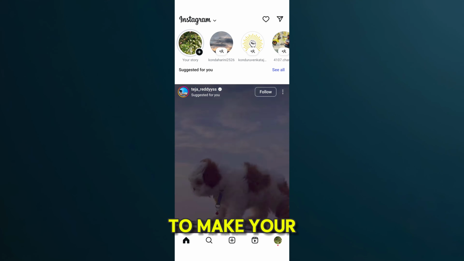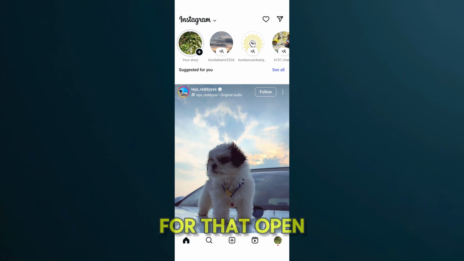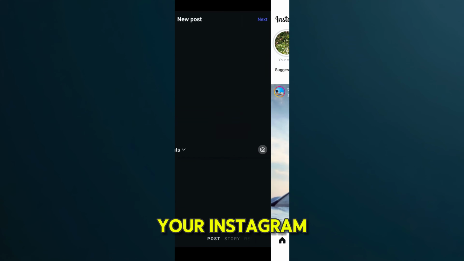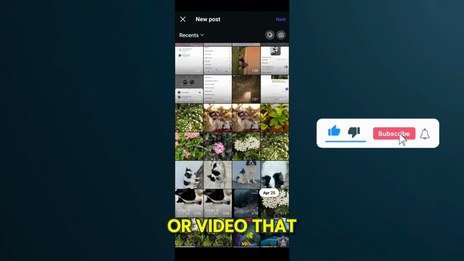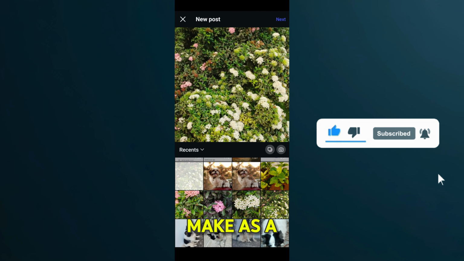Here is how to make your Instagram post private. For that, open your Instagram, go to the post, select any of the random photos or the video that you want to make as a post.